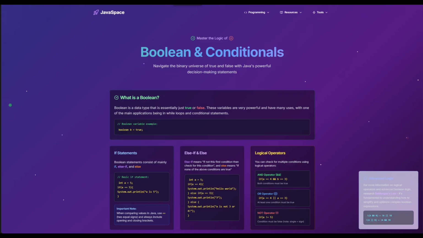For example, a Boolean might look like this: boolean b = true. These variables are very powerful and have many uses. One of the main uses is in while loops.